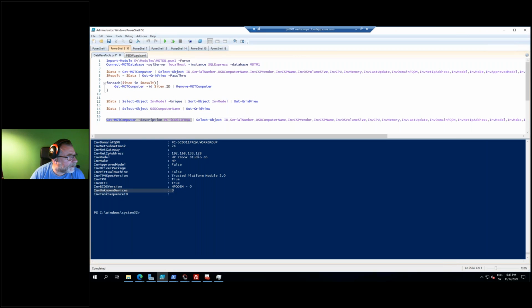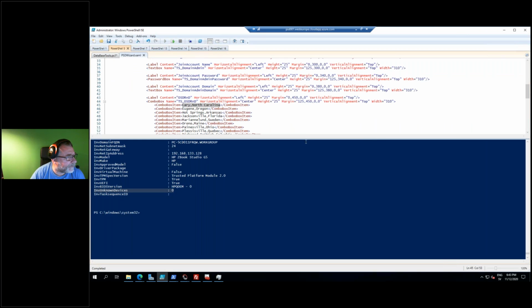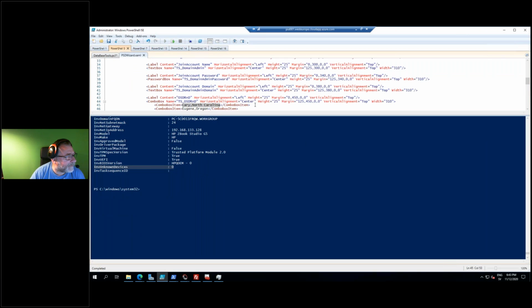You basically just define a combo item. This is just random names of different locations, but it could be anything, and that means you can pick and choose.